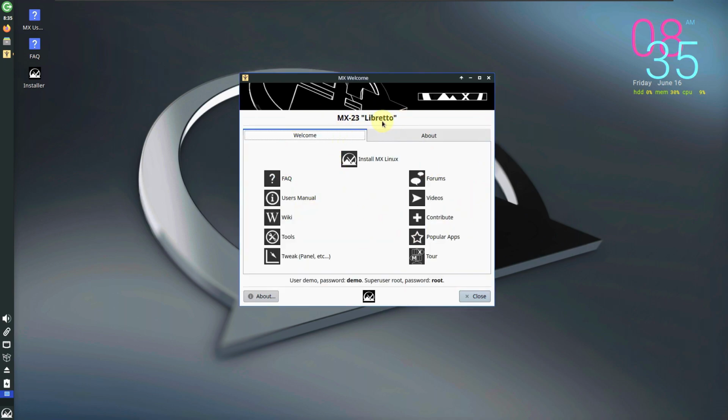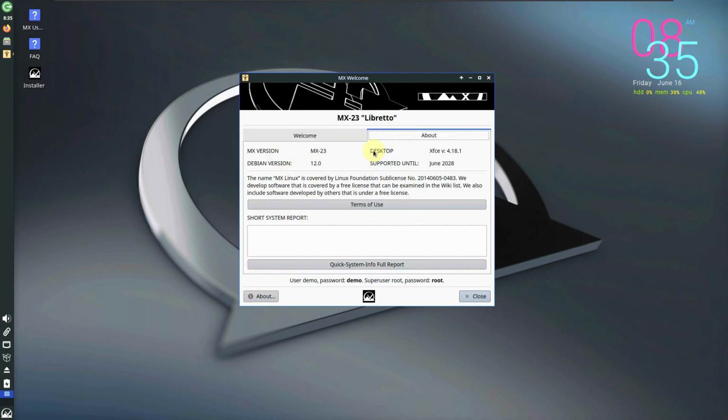So this is the code name, which is Libretto, and here is the about section, Xfce 4.18.1. Here is all the system information quickly. I'm going to show you that, and the user password is demo, and the superuser root password is root. So remember this, it will be helpful in the beginning after launching, for some of the credentials, things like lock screen, all those things. You need to remember this.